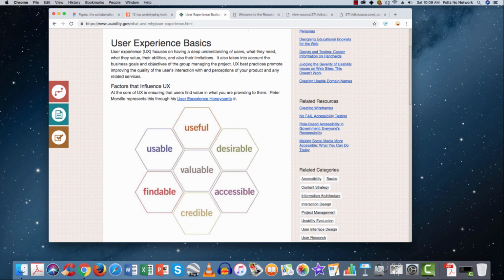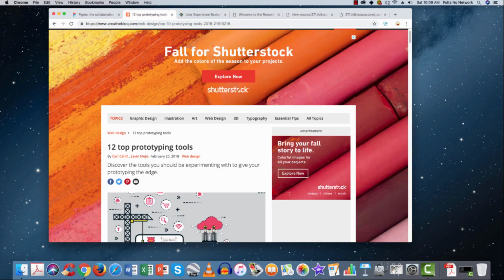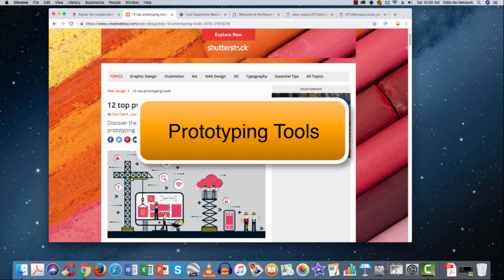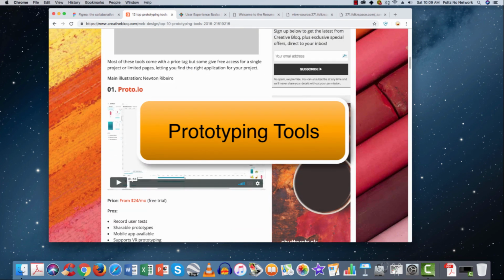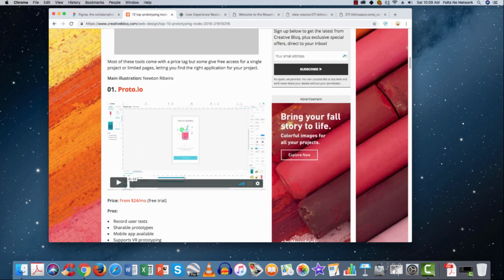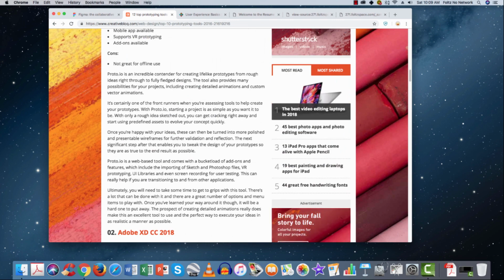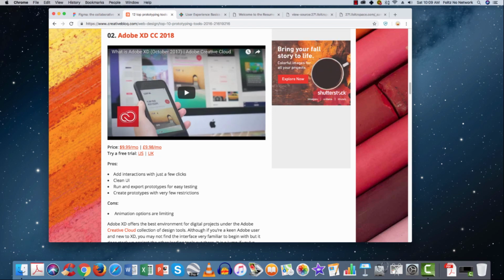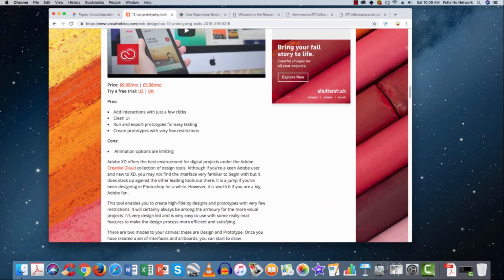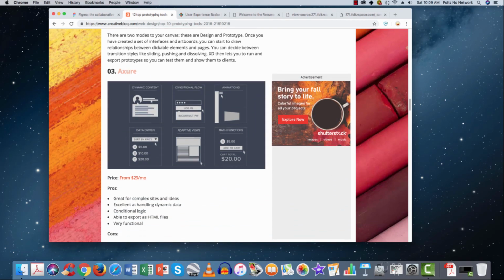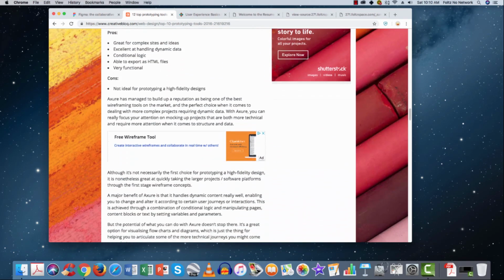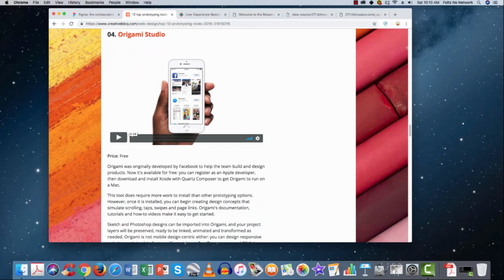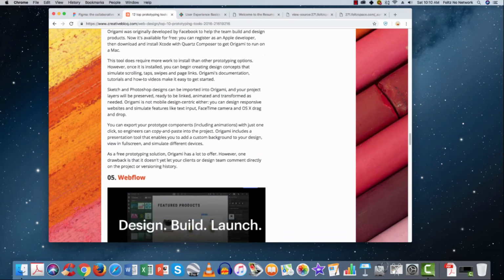the user experience. Here's a website I found, creativeblog.com, and it has a list of 12 prototyping applications that are available. First is proto.io. Here's another one. I like this one, but it's not easy to use in our lab environment. Adobe XD for extensible design. There's Azure. There's a ton of these things. There's Origami Studio, which is free.